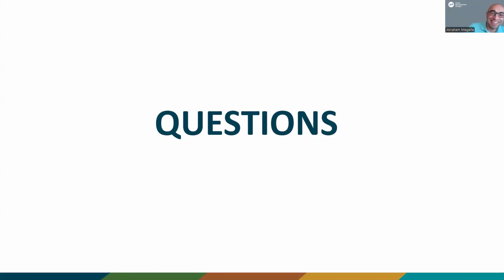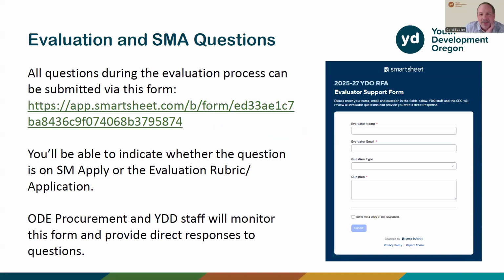If we can go to the next slide, I'll talk a little bit about what to do if you have such an emergency or any questions during the process. So we've got this form. There'll be a link to this in our evaluator technical support page on the website, which we'll share. You go to this form and you can just put in your name, email. It asks you which type of question. So if you have a question about SM Apply, it'll flag that and let Abe know to go and look. And if it's a question more about the rubric or an application, maybe you have a concern about like maybe I've got a conflict of interest that I didn't realize or anything like that, you can put that question in and submit it. And this form is monitored by Bethany as well as some YDO staff.